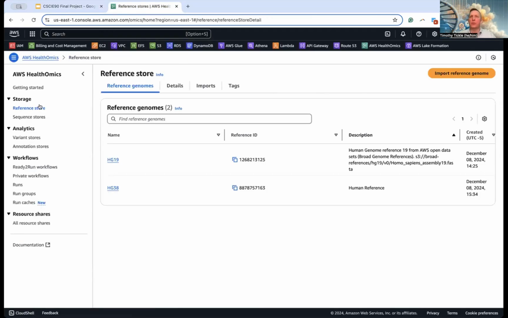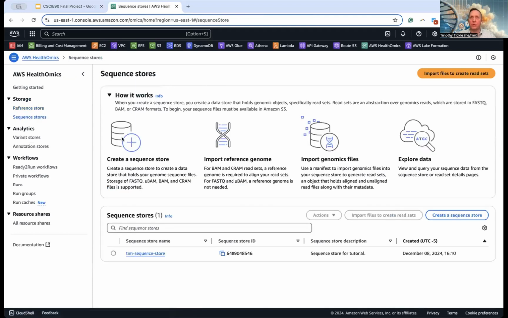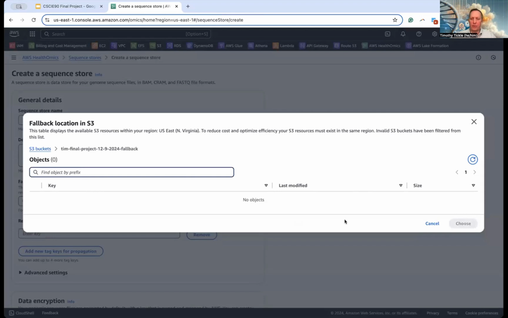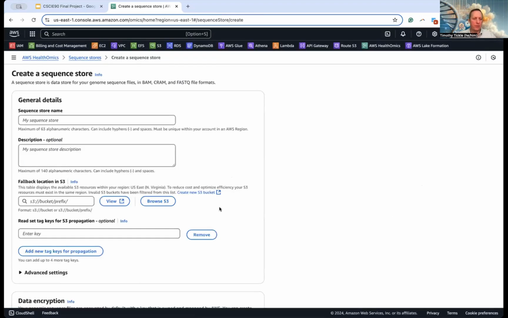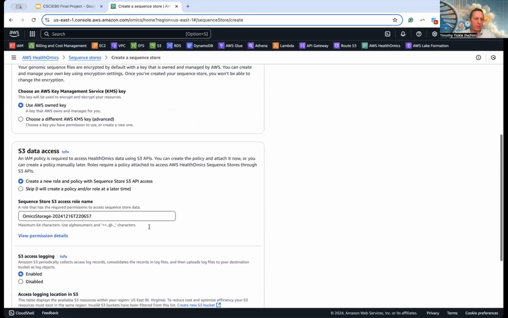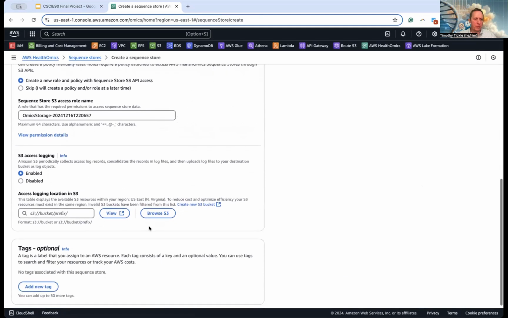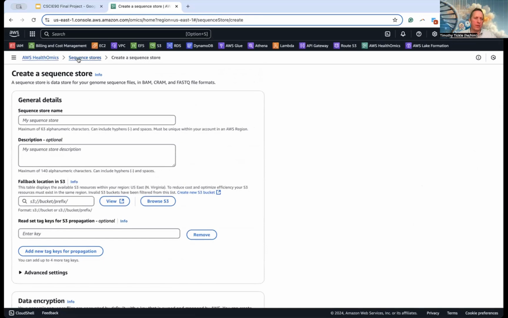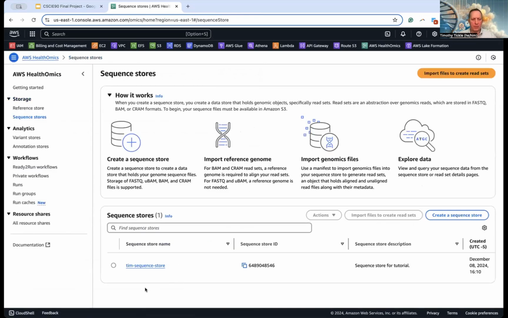So after you create your reference store, then you'll need to create your sequence store to hold your samples. So clicking here to reference store, and then after that, click the create sequence store button. You'd enter a name and a description, and browse for a bucket here. I have a fallback bucket, for instance, there. Or you could create one as well if you wanted to. And then you want to keep these settings. You can turn off logging and then go from there. That will create a sequence store. And then this is my sequence store that I had.